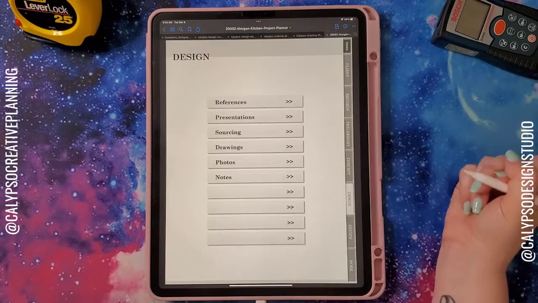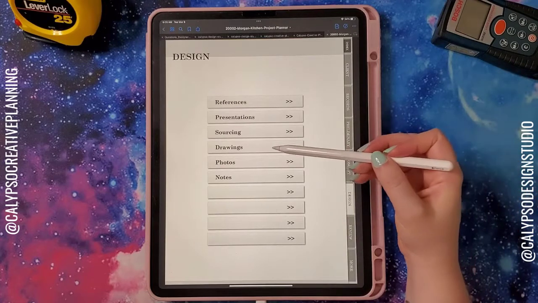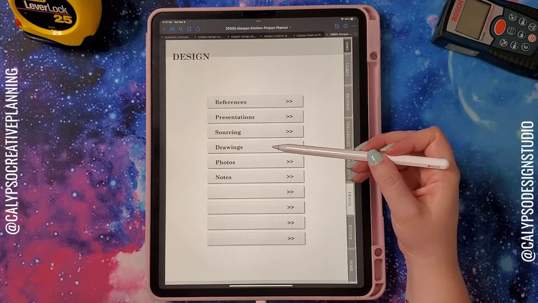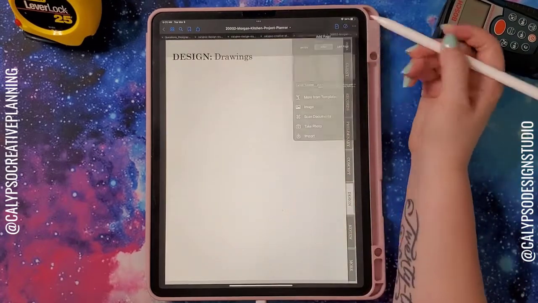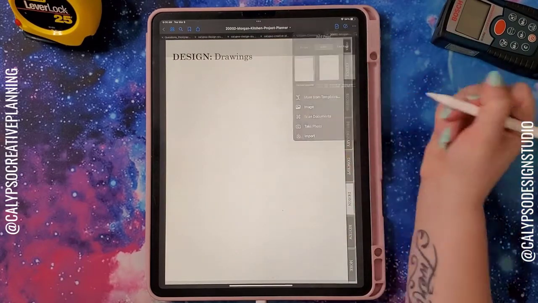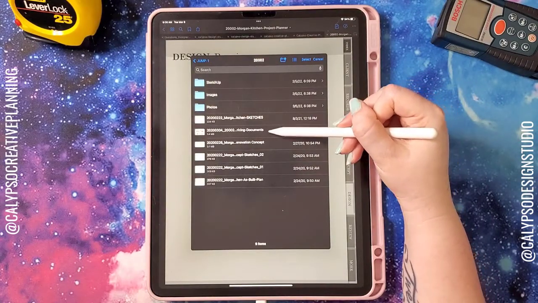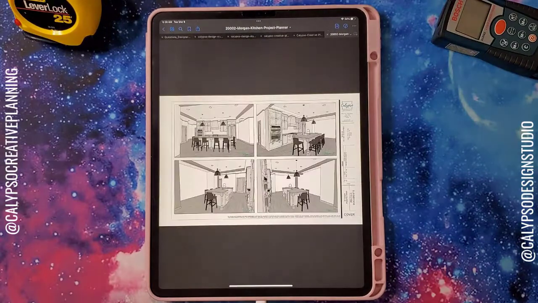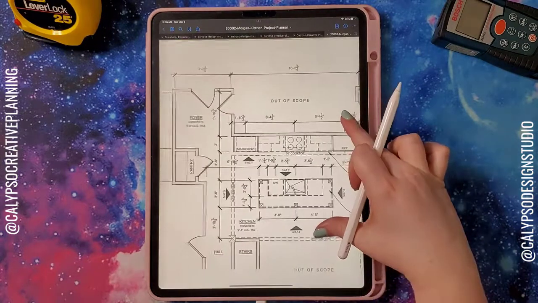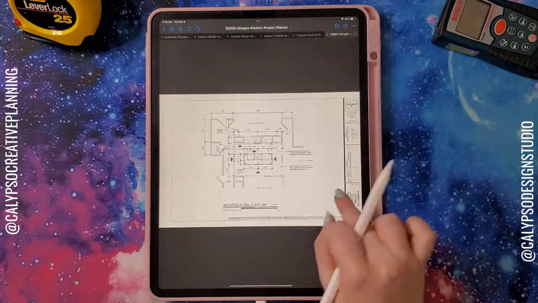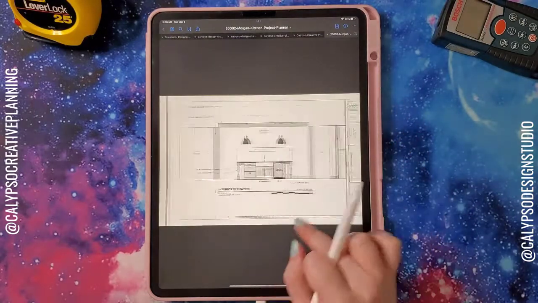I'm trying to think of anything else, this sourcing drawings. If you had, let's see, this is your actual design thing. You could do actual drawings. Let's see if I save those on here. Pricing documents, I do have that. So you can insert these right in here so that it's easy to reference, come back to it at any point.